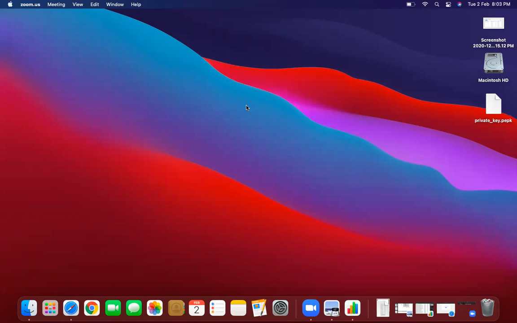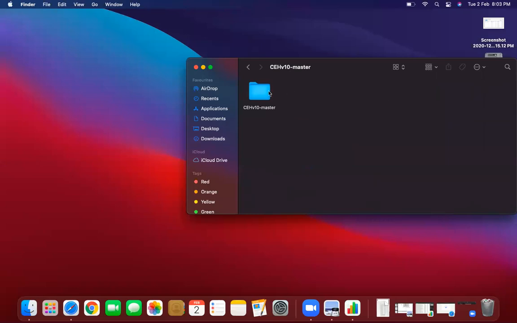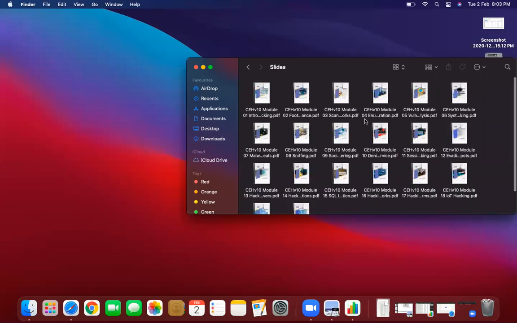Okay, so today we will be starting with our system hacking theoretical module, and after that, next class we will be having the system hacking practical. So today we will be starting with the system hacking theoretical module. Let us navigate to our CEH folder and the slides. Module number 6, system hacking.